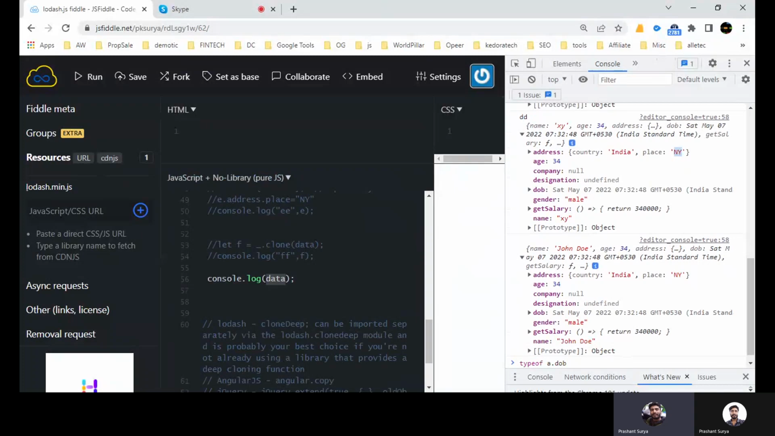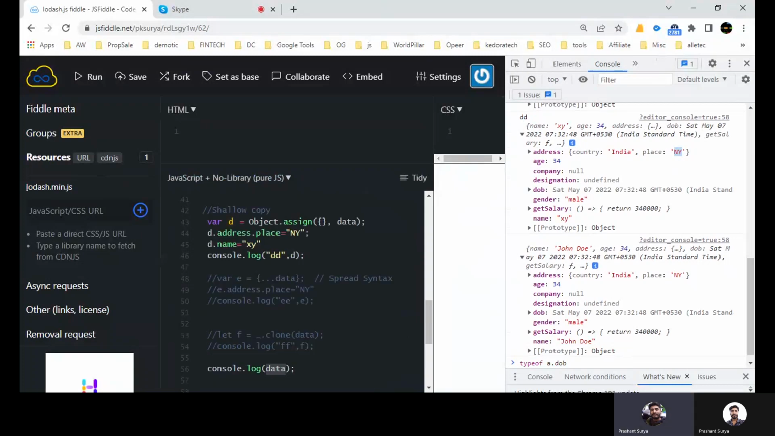So this is the shallow copy, or you can say shallow clone. This is the drawback of using shallow clone. For shallow clone, the first method is with the help of Object.assign, and it will take an empty object as the first parameter, and this is the input parameter which you want to clone.